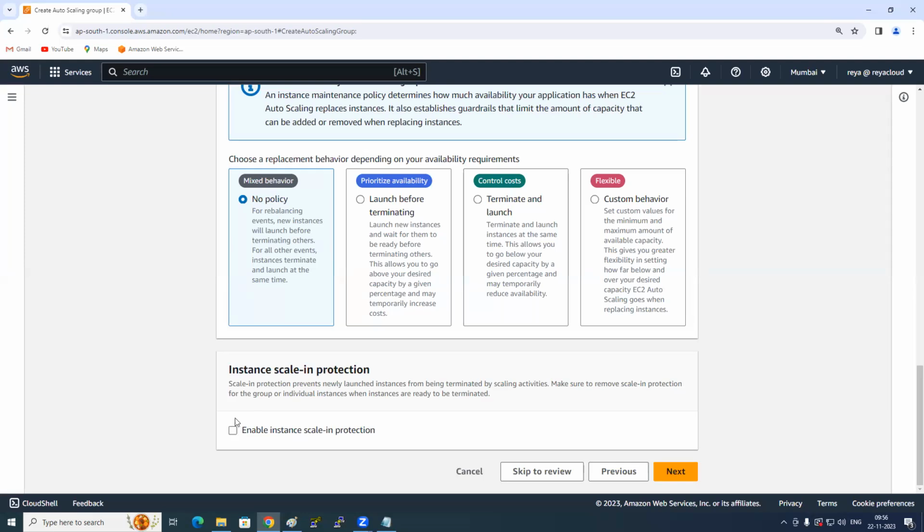You're getting it. So what I'm saying, AWS is giving so many features. It's not mandatory that you need to use every feature. Depending upon your requirement, you need to enable it. Otherwise, no need. Is this clear?